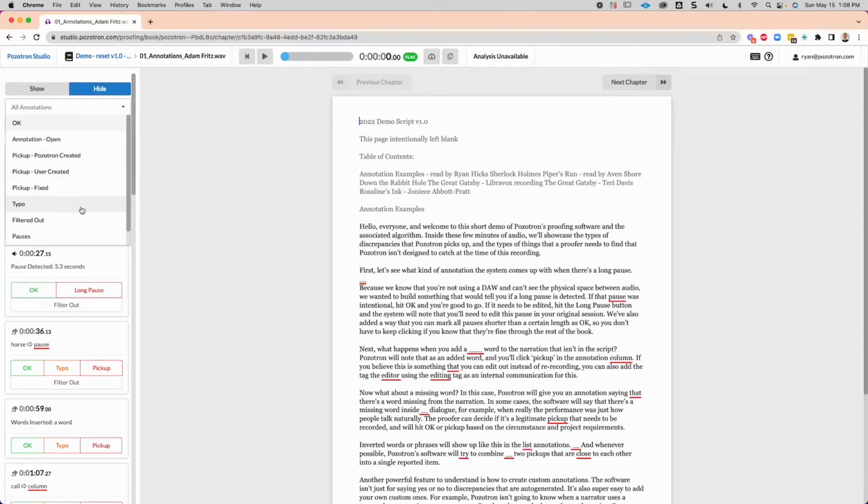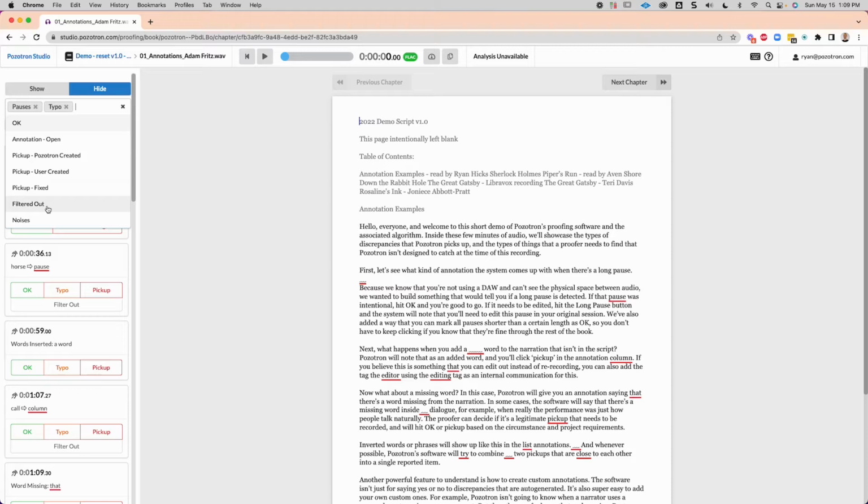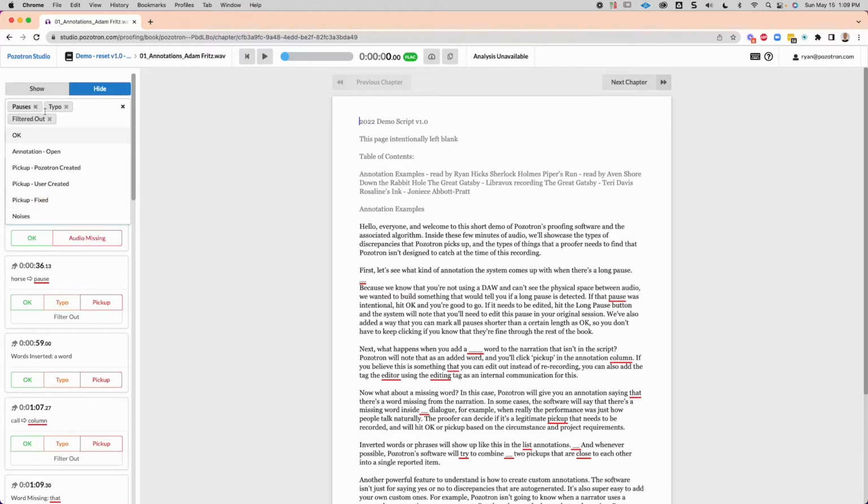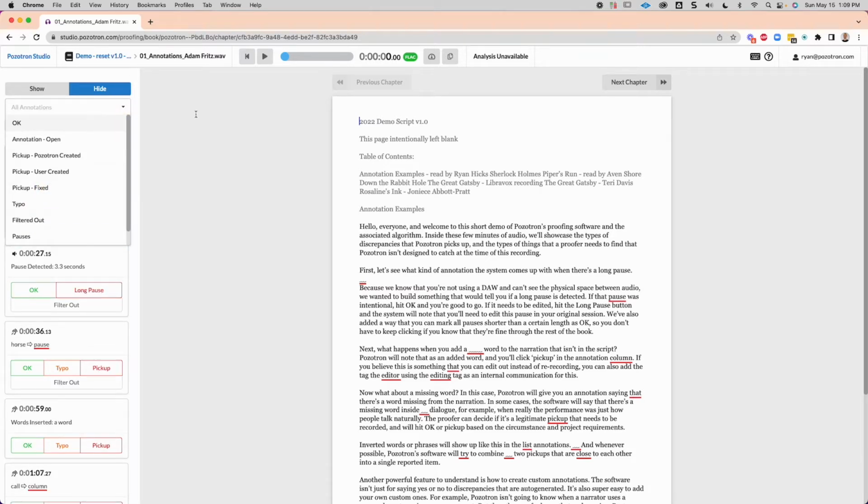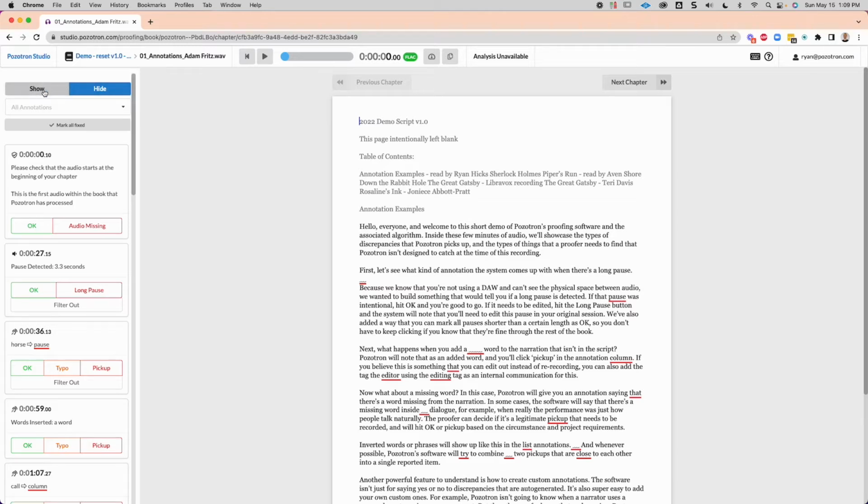So I just want to hide the pauses. I just want to hide the ones that are typos. I just want to hide the ones that are filtered out. So between these two options right here, you can really get creative about moving through a project, reporting it to different people with your team, or finding out what types of things are going to be on your report.